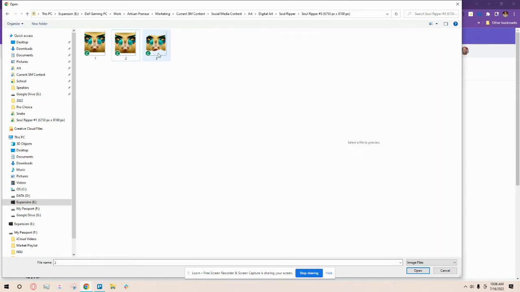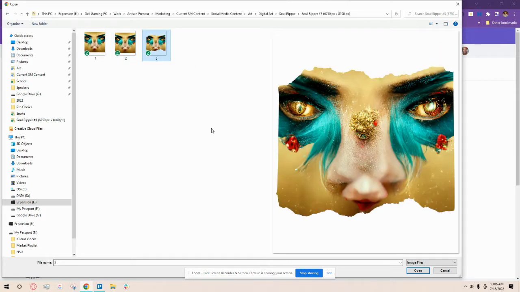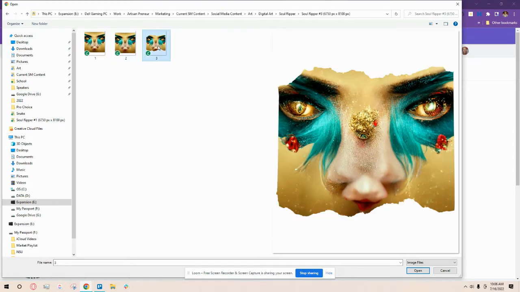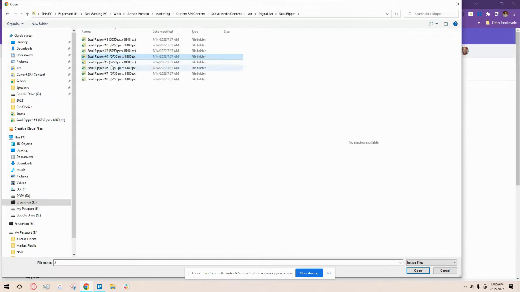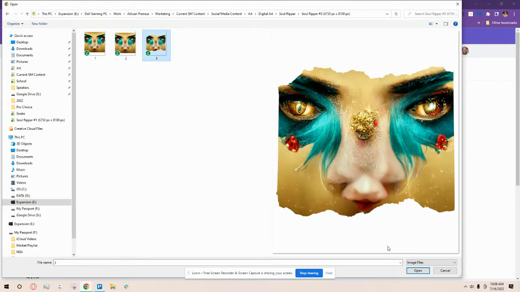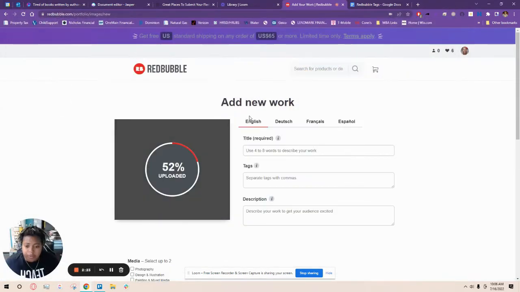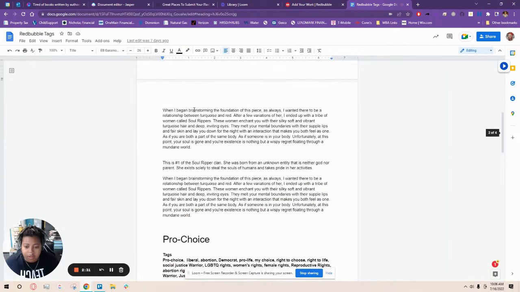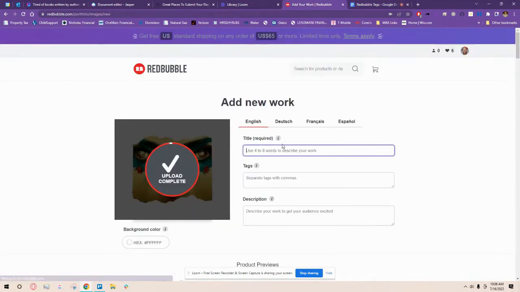For this one, I'm only going to upload this third one because it looks the best. I don't really like these square box pictures. It just looks kind of homemade to me. We're going to use number 3 and upload that, and now you have to fill out all of the required pieces. The title of this is, what did I start calling them? Soul Ripper number 3.